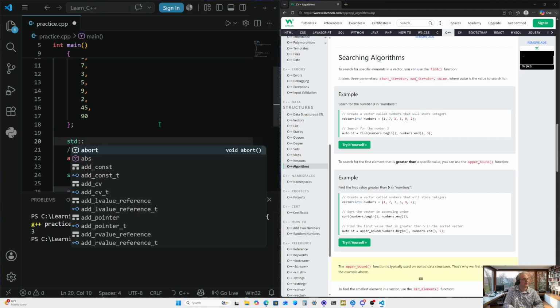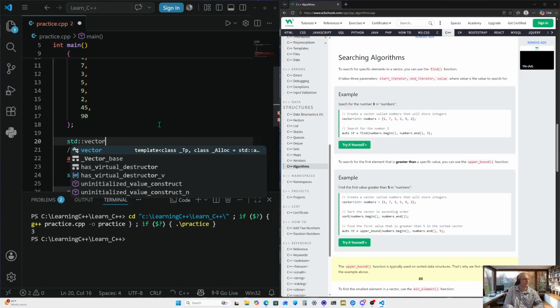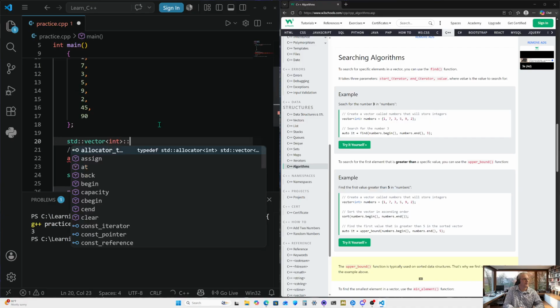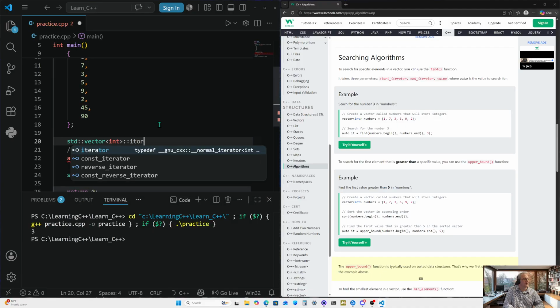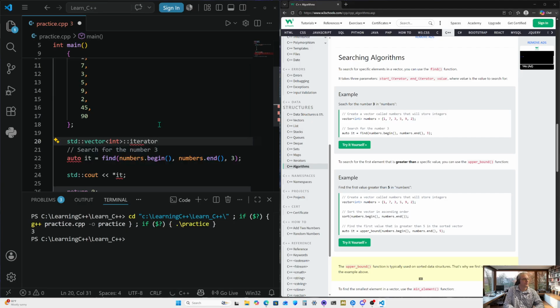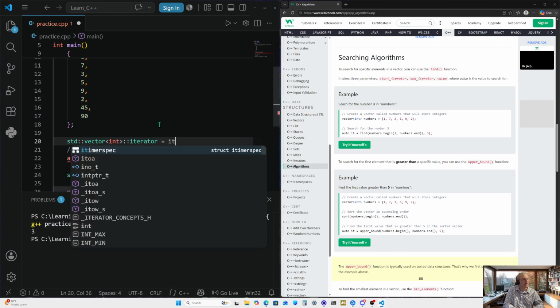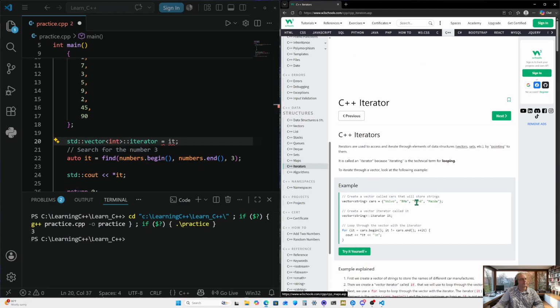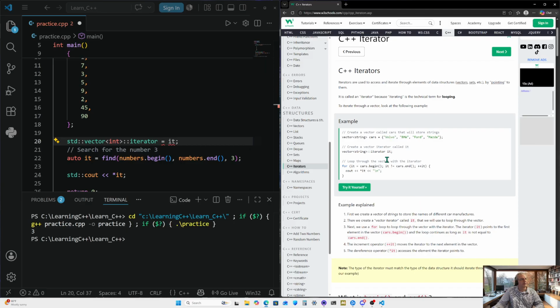Standard vector. This is integer iterator. Is it. Nope. Let's go back up here and look. Doesn't hurt to look. Yeah, I got it all.